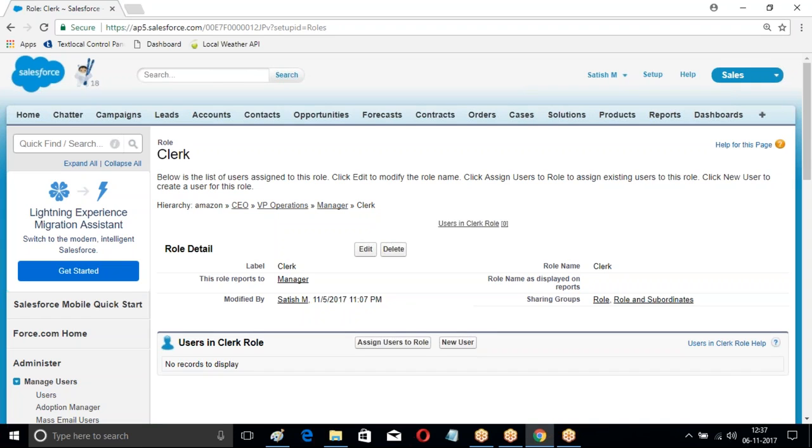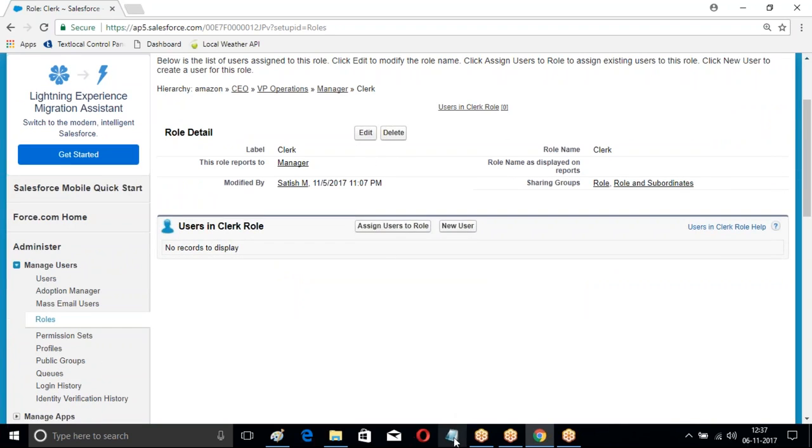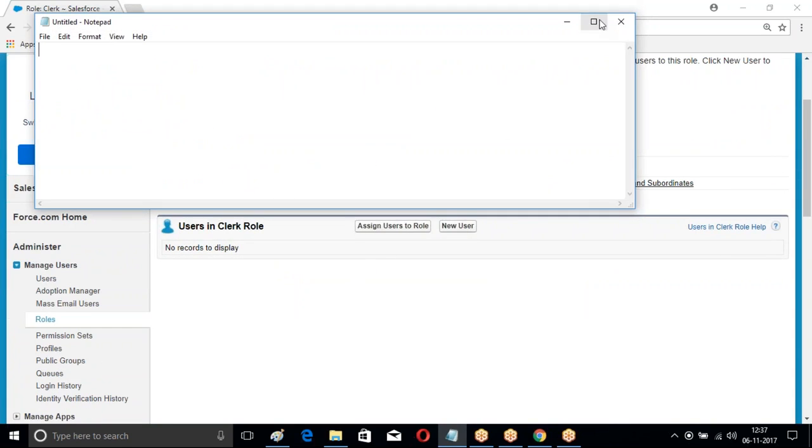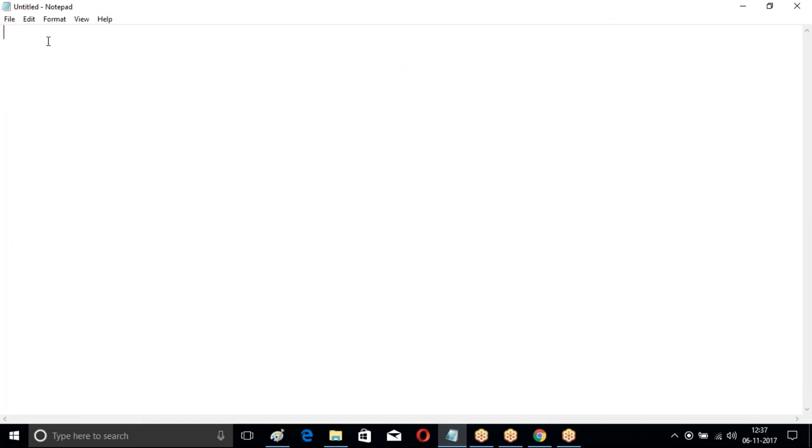I hope I am clear with this. Right, boss? This is the role structure. Now, is the role going to give you any extra permission? Roles will not give you any extra permission. It only says the hierarchy of your organization.